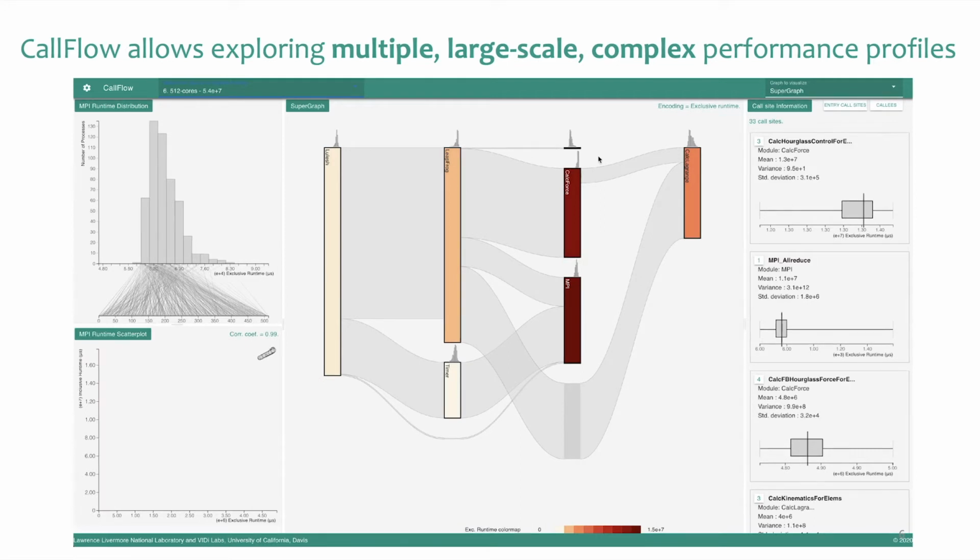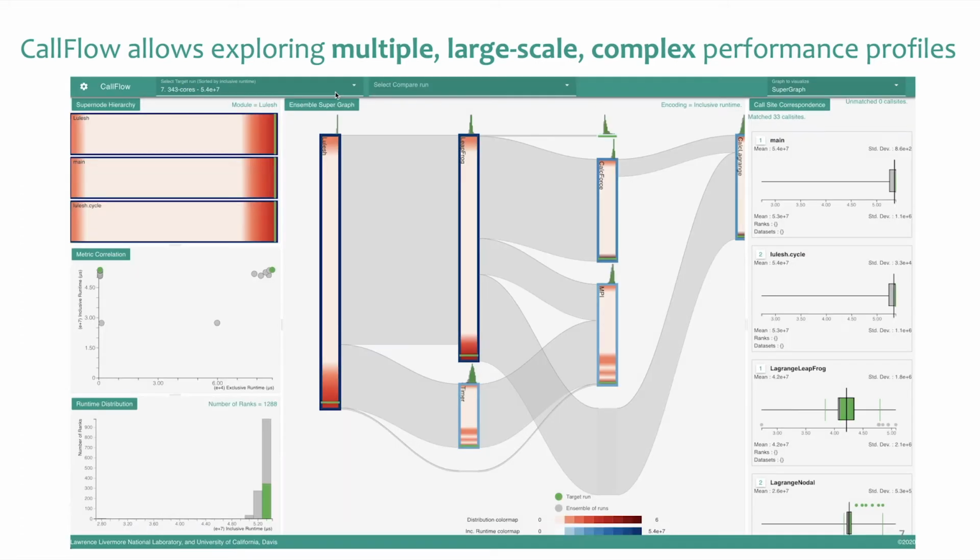To support this, CallFlow enables the user to modify the profile they want to view. Although CallFlow supports studying individual call graphs, comparison of two or more call graphs requires the user to analyze them individually.